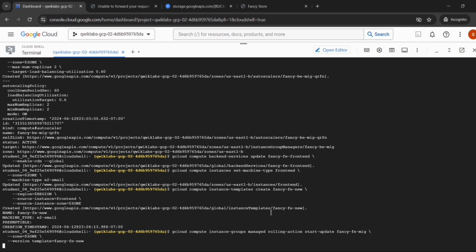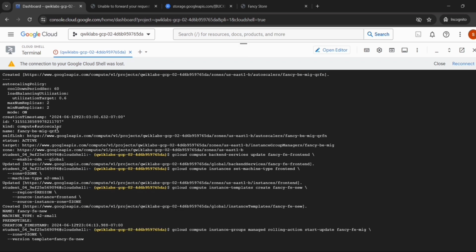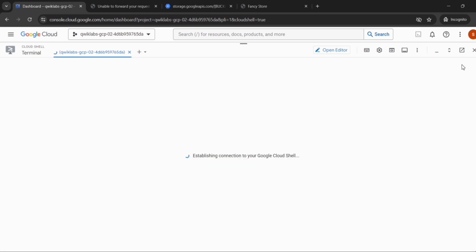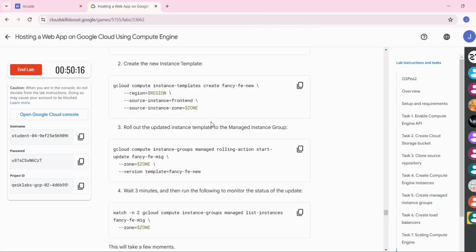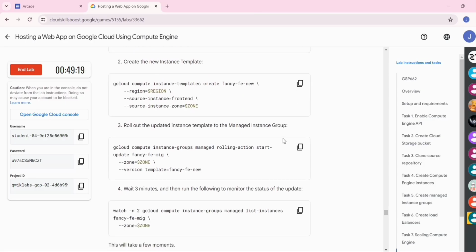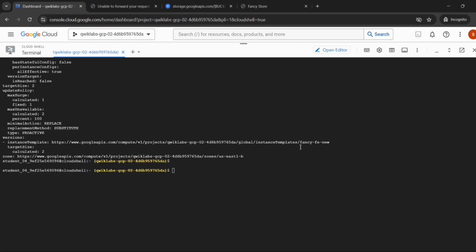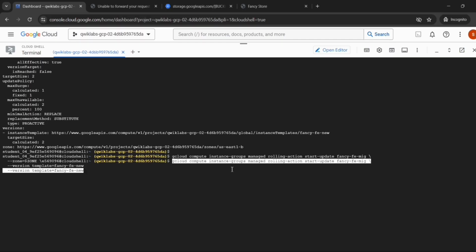You can exit this command just by Control plus C. Now click on reconnect. Now go back to the lab instruction. Copy this third command, go to the Cloud Shell, paste it, then press enter.